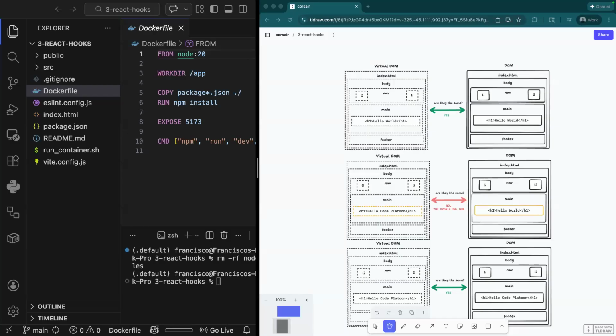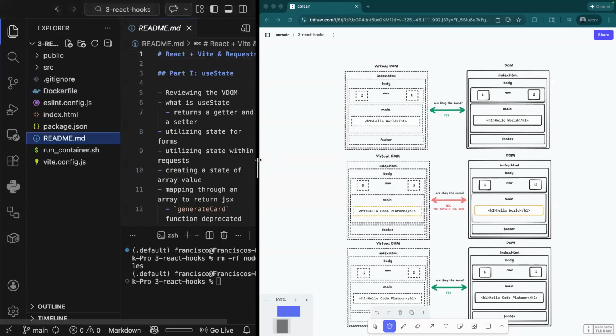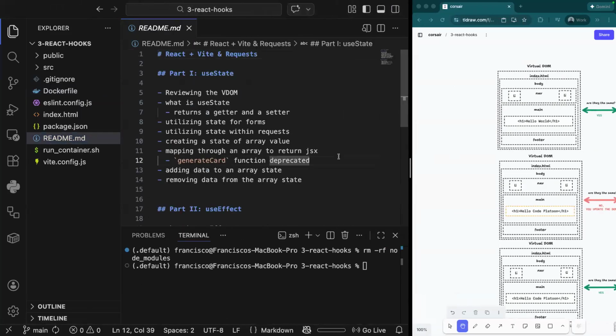Today we're going to be talking about the React hooks. In part one of our lecture, we're going to be talking about the useState hook.